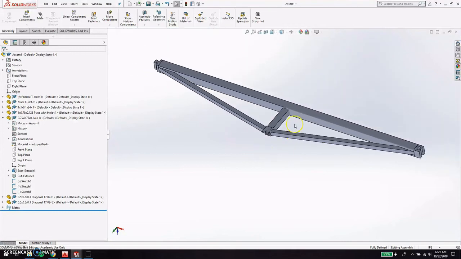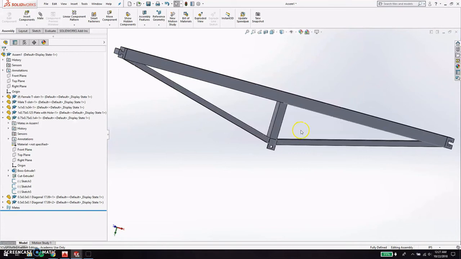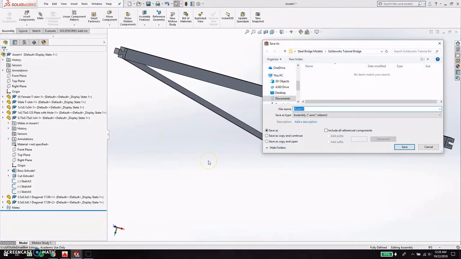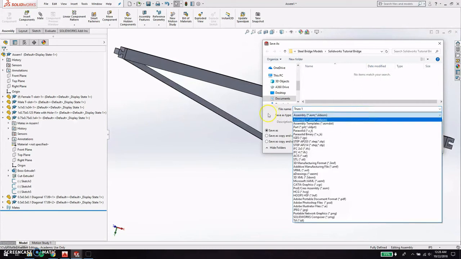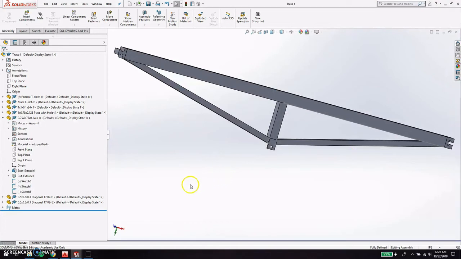All right, so this looks great. So this is our first part. This is finished. There's nothing more. And so let's save this. You can see it's going to tell you that other things have changed. The only reason that you have to save these two is because I didn't save them when I made the changes here. That's fine. So save all, and then let's call this truss 1. There's nothing here because it's an assembly file. It's a different file type than a part file type. And that's fine. So save, and there you go.